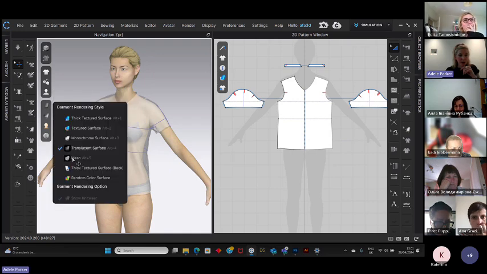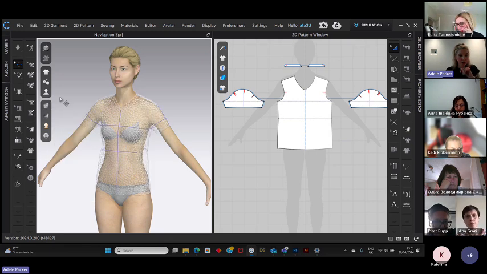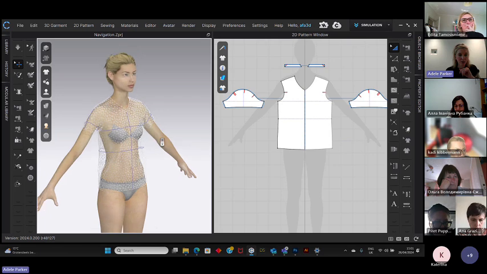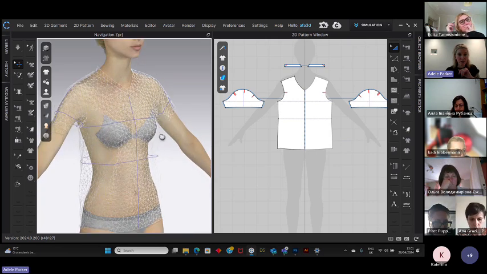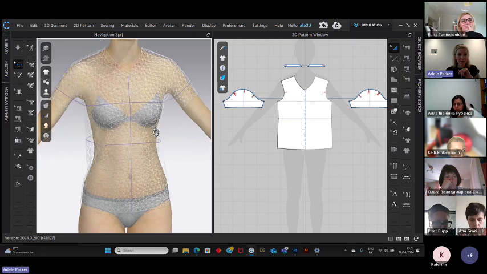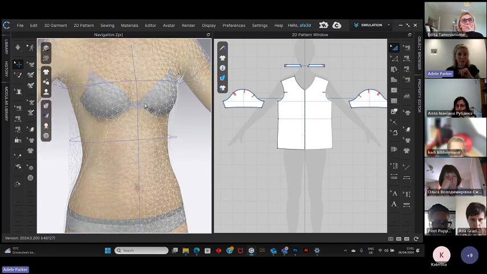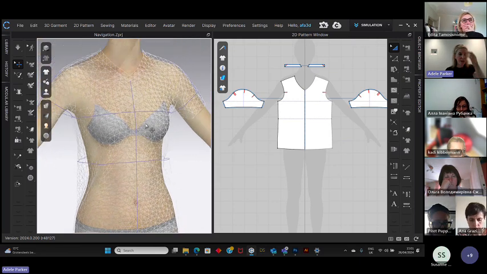We're going to have a look now at the mesh. So let's select the mesh from the garment rendering style. And now our t-shirt turns into the mesh. This is what the computer builds our fabric as. And you see there are these triangles that make up our fabric. And at the minute, they're quite big. It's the default that Clo gives us for our garments.